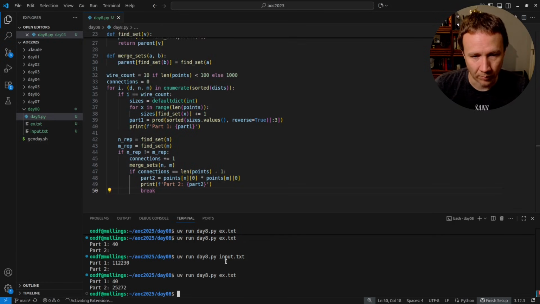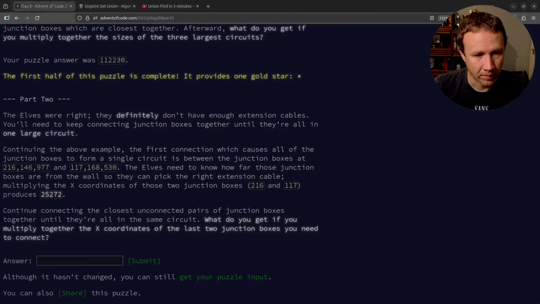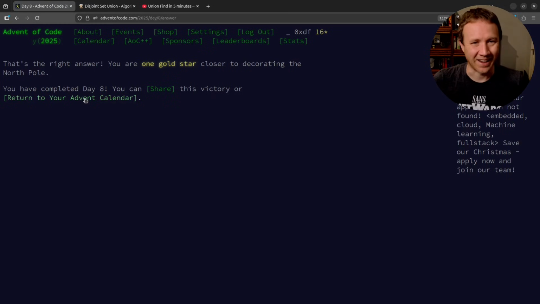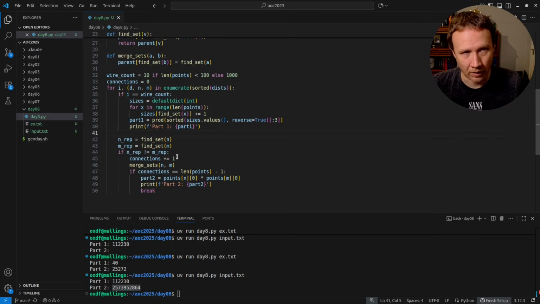Let's run on the example and see. So we still got our 40. Did we get 25272? That looks good. We got a big number, the points are just bigger. Nice, we got it. So all we did here was basically not stop after wire count, but put our check in at that point. This is just handling part 1 here. And for part 2, we're just being careful about how we count our connections. Once we get to our n length of p minus 1 connection, we know we're done and we can exit.